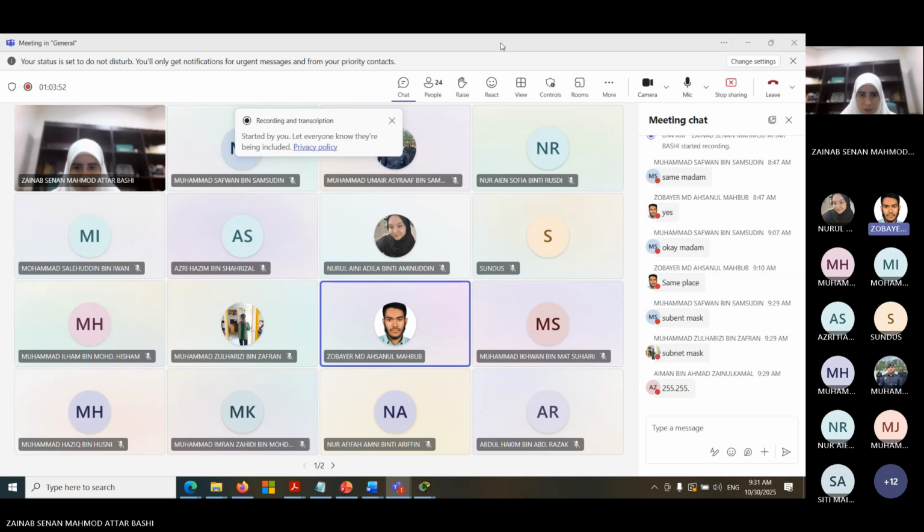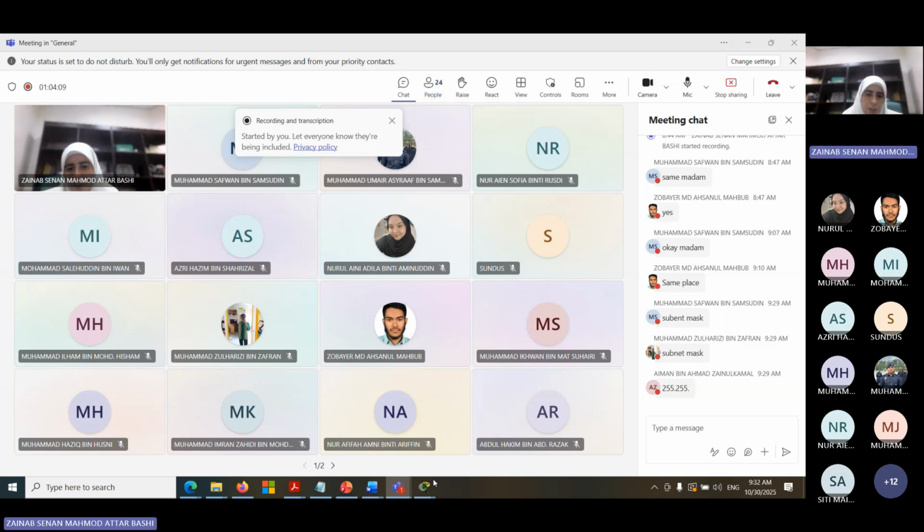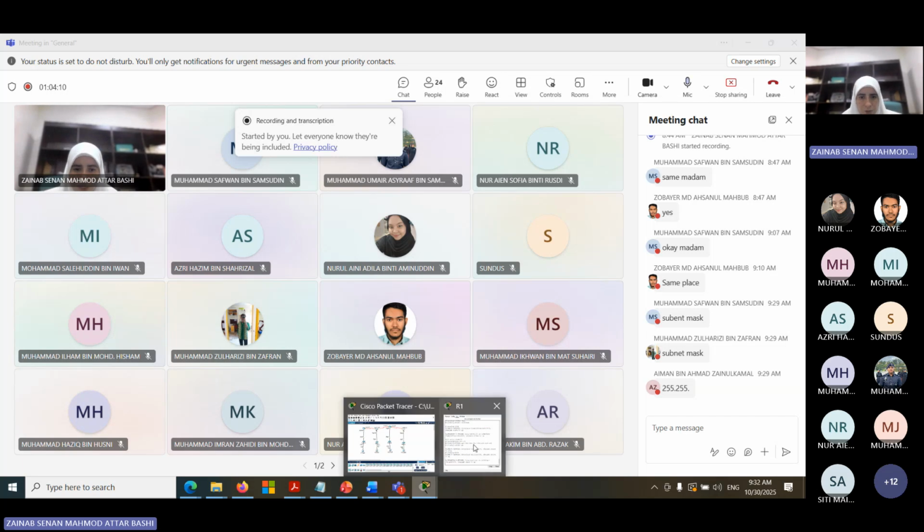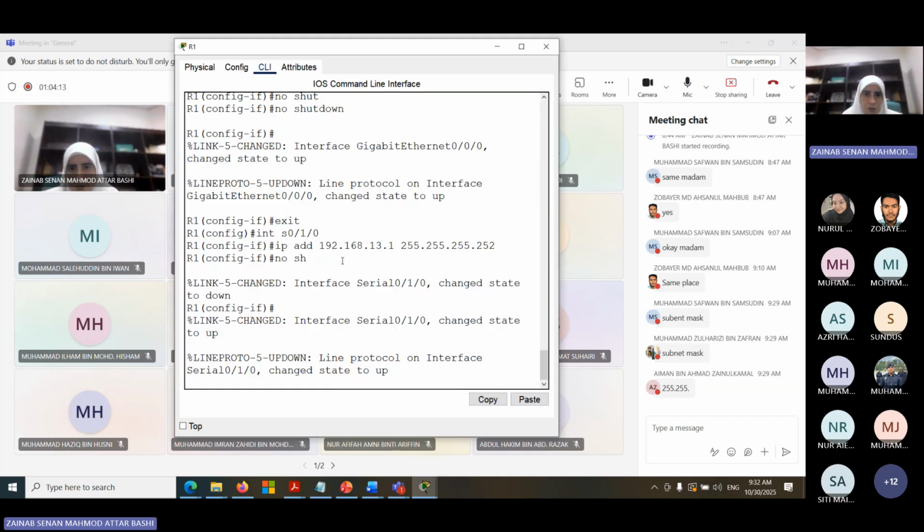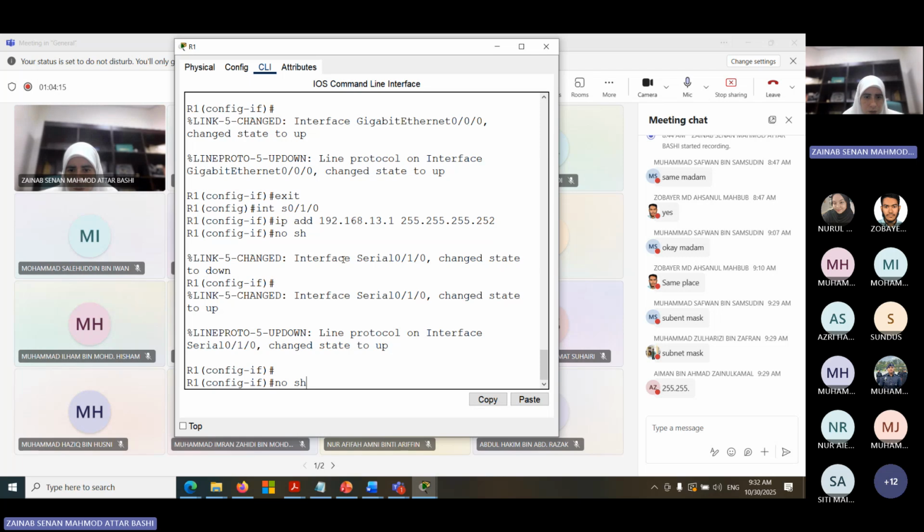Madam, for example, if I give an IP address to a serial interface and then later I want to change it, for example S030, and now I want to change that IP address, how do I change it? Okay, in that case, just write the command again. So for me here, for example, I put this IP address. I want to change it. Just repeat it. I do .3.